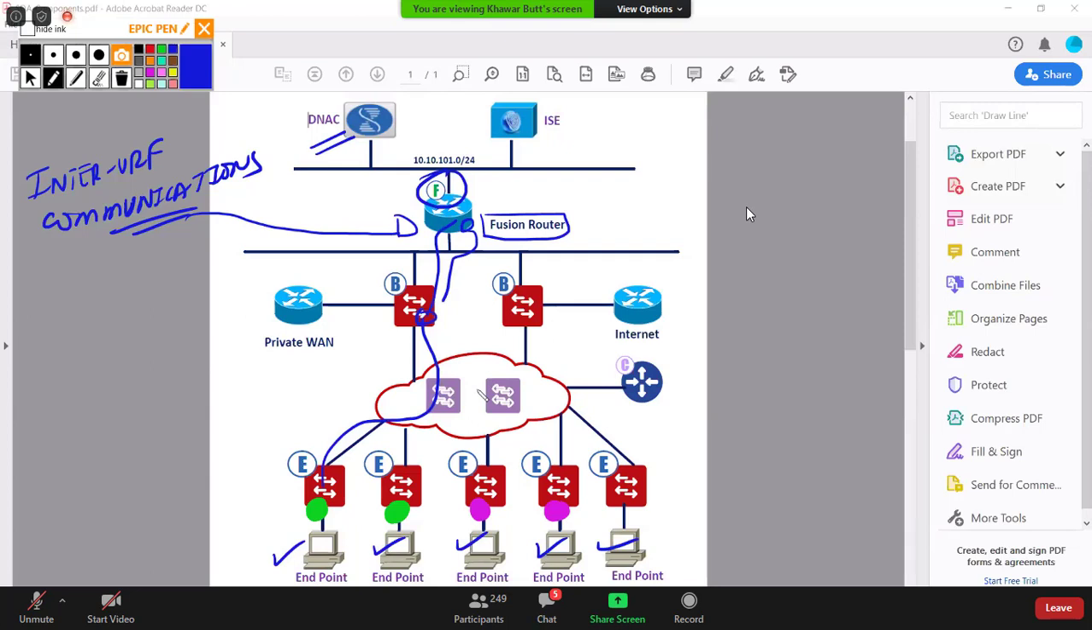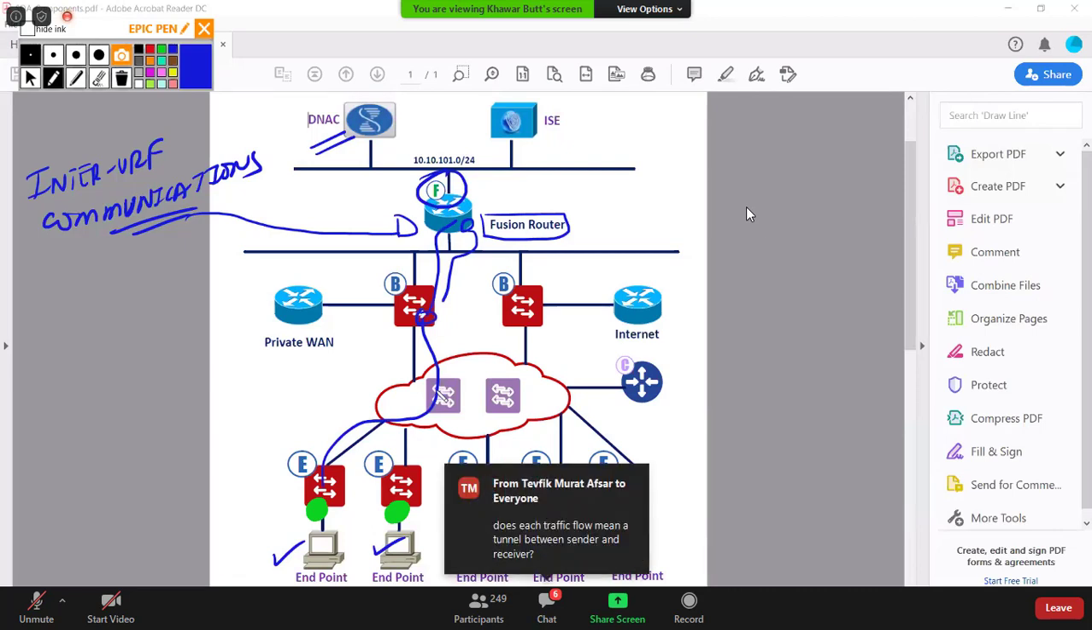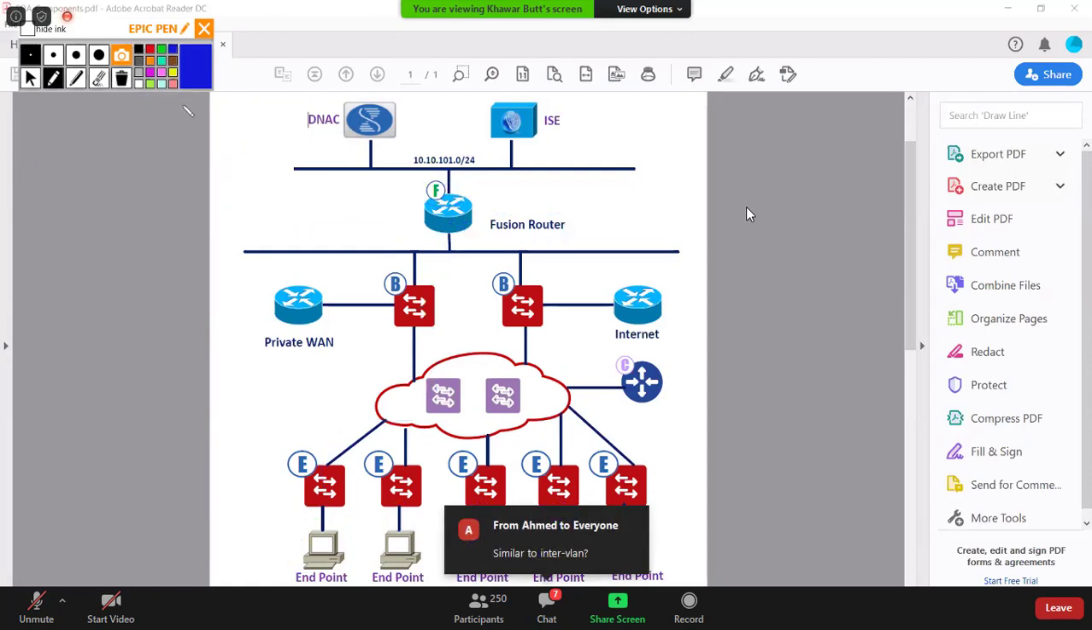Whether it's on the same edge or on a different edge, it really doesn't matter. It's one VN to another VN. It does not tunnel from an endpoint sender to a receiver. It's from the switch to the switch. It's a VXLAN tunnel. So the purpose of the fusion router over here now is to do what?